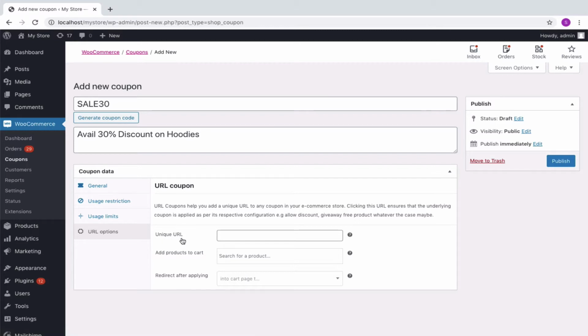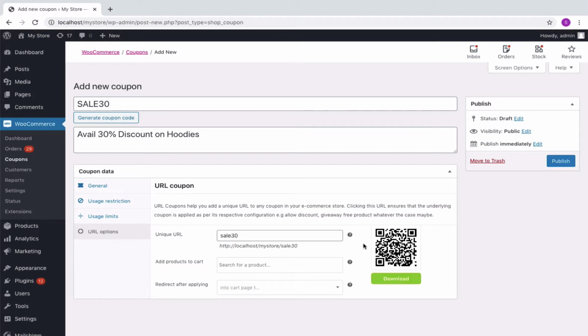First of all, create a unique URL to which the QR code must be redirected to upon scanning. For that, you will have to key in any parameter in this field. Let's give it as sale 30. You can see that the parameter provided here will be appended with your site URL to form a unique coupon URL. When this URL is used or clicked on, it automatically applies the coupon discount.